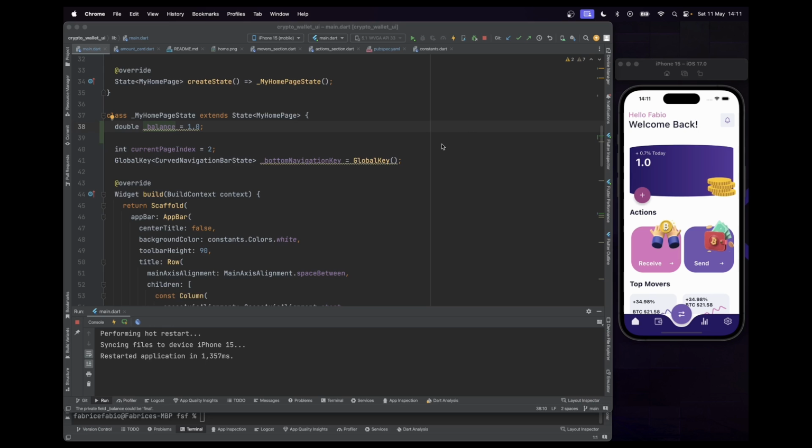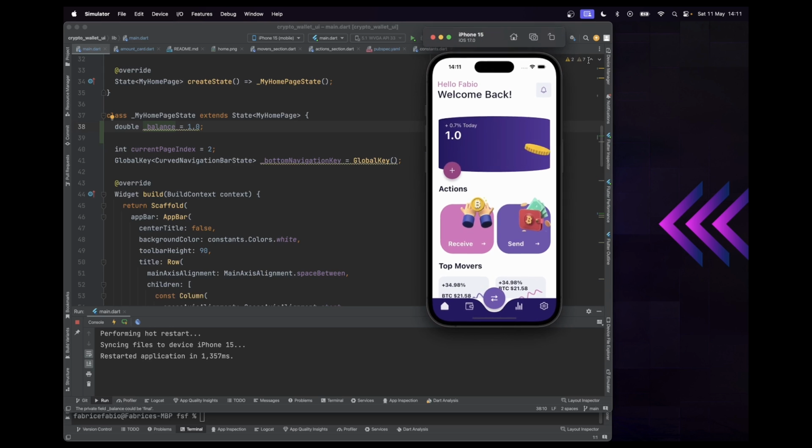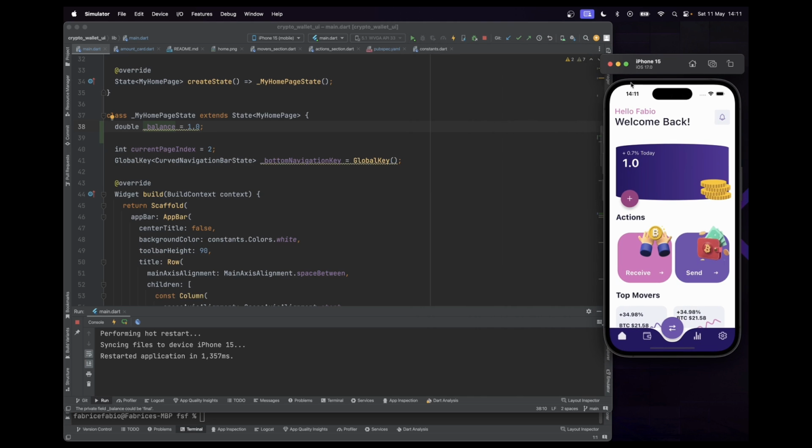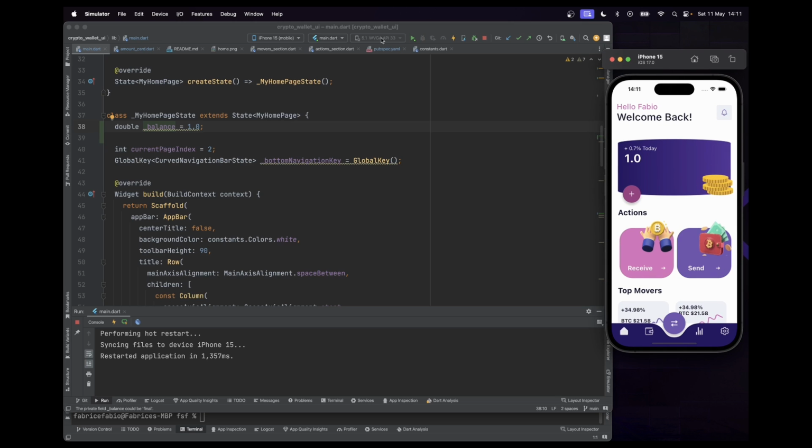Here we go. So this is a simple and intuitive UI that I designed, and together we will try to display the balance of the address that we just saw previously. So let's start by adding the package we are going to need for that.